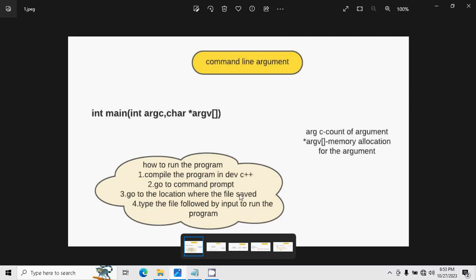So how to run my particular command line argument program? It will be totally different from a normal C program. Why? Because we are going to give multiple sets of inputs in the runtime itself. We are not going to run again and again for getting different sets of input and output. We are going to run our execution once and we are going to give multiple sets of inputs. For that, we need to have some procedure.